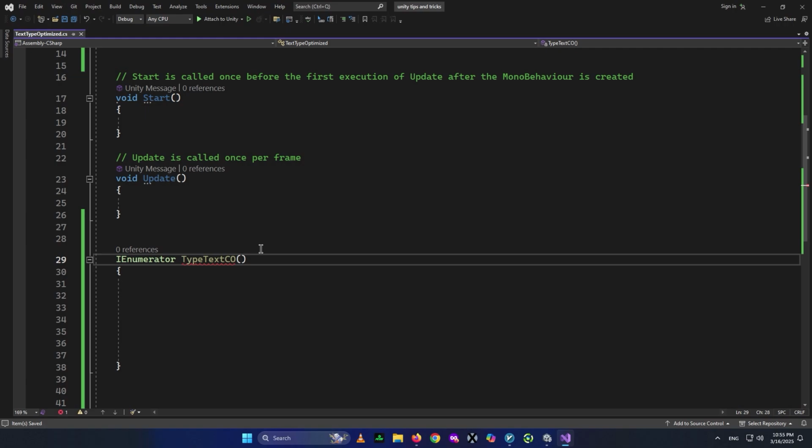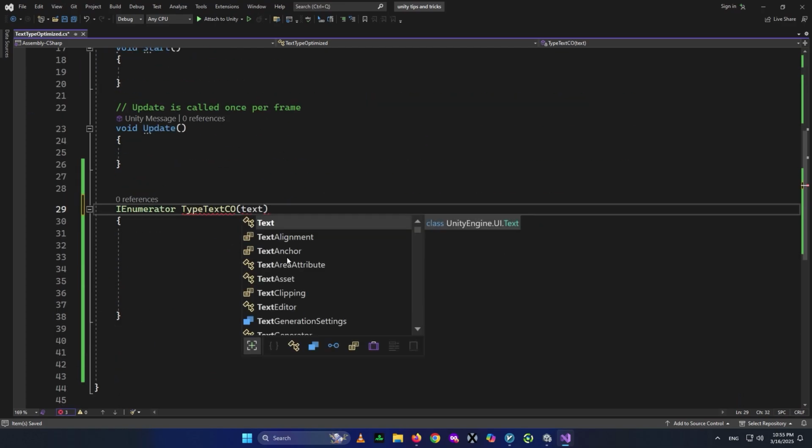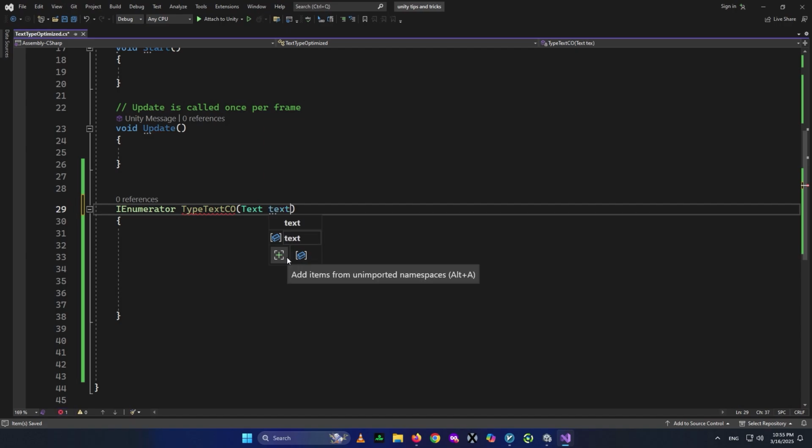When we're calling this function, we need a reference to subtext, the text we created and referenced up here. We need to get a Text, and I'm going to call it text component. I need a string which would cover the full text, that is what we're going to write, our sentence. So it's of type string, and I'm going to call it full text.